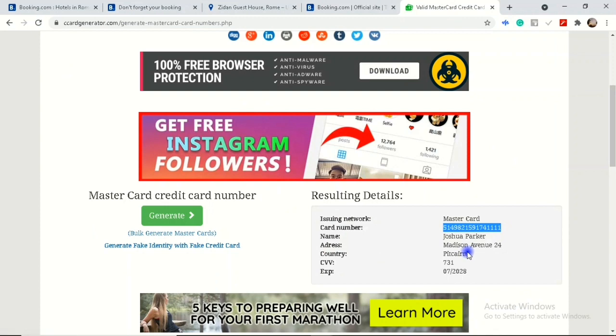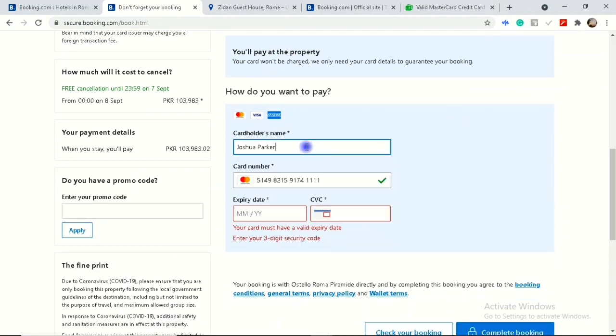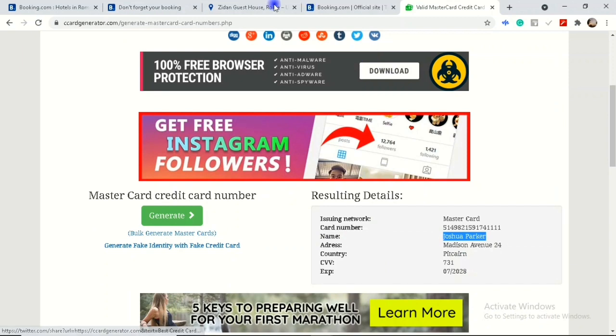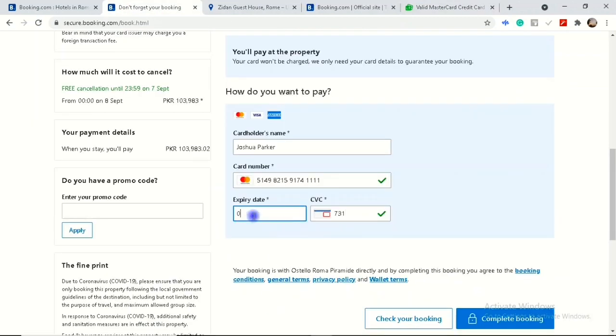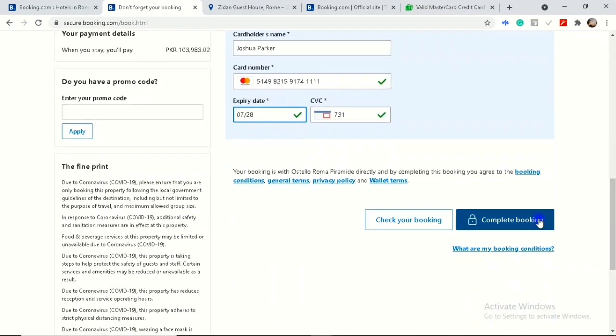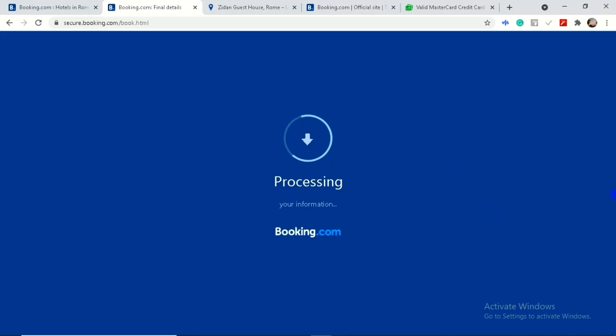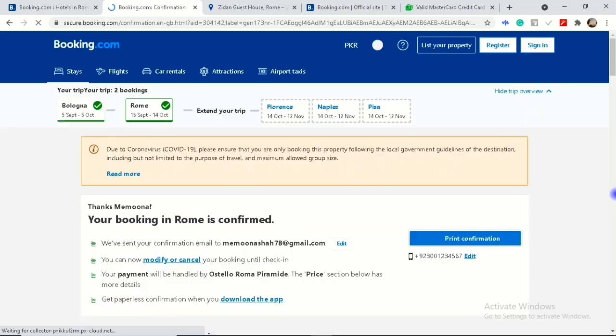I'm going to try this one. You can try different options, see which one works for you. Sometimes you don't get some details that work right away, so you have to try 2 to 3 options from different websites, but this seems good for me, so I will click on continue. Let's see if it works. Perfect, it worked. So after that, it will process for a good half minute or 30 to 40 seconds. This is it, your booking in Rome is confirmed.